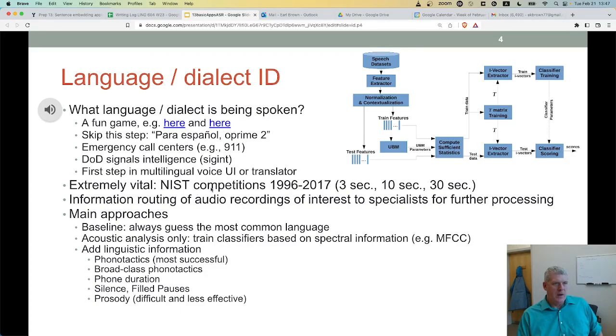And this has been extremely vital, so much so that the National Institute of Standards and Technology has hosted competitions for the last couple decades where teams are given 3 seconds or 10 seconds or 30 seconds of audio, and the competition is to create a system that can identify correctly many examples of audio from different languages with those varying lengths of time there. Okay.